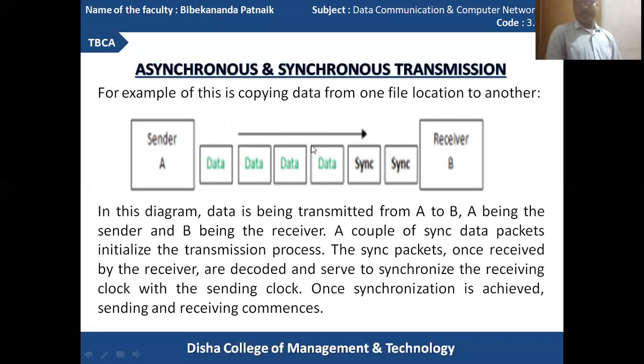So in this diagram, data is being transmitted from A to B, A being the sender and B being the receiver. A couple of sync packets, that is synchronization packets, initialize the transmission process. It has a number of data bits, that is bit streams, followed by the sync. The sync packets initialize the transmission because normally the sync comes first, and after that it is followed by the data.